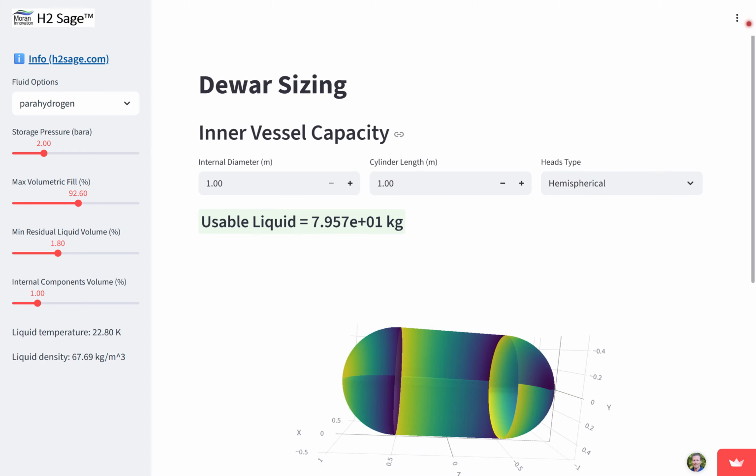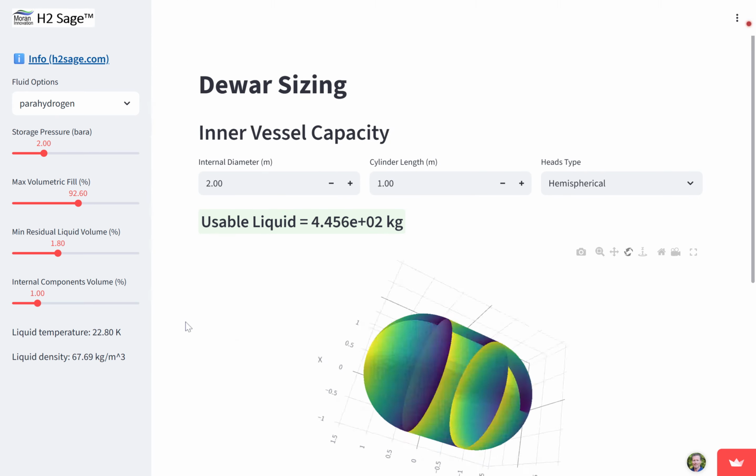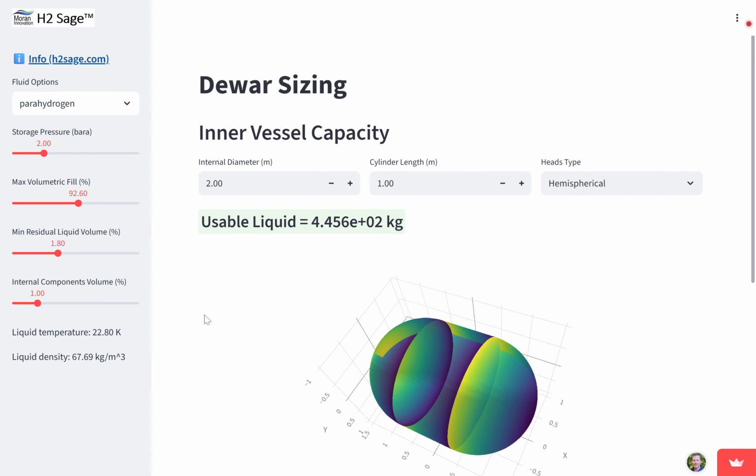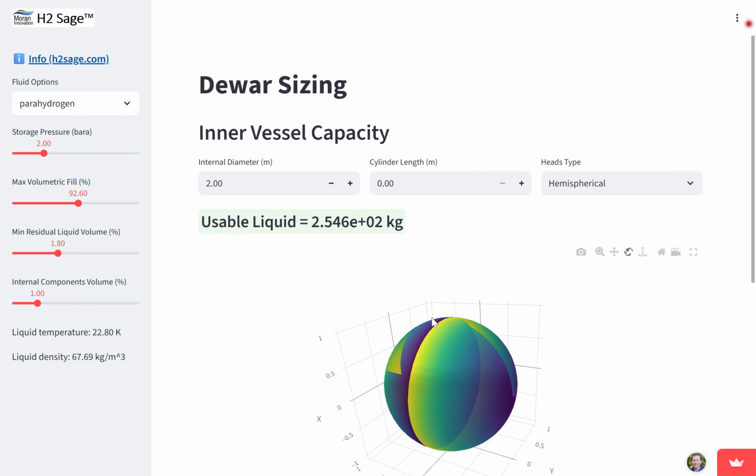So going now to the inner vessel capacity inputs, you can first set the diameter, so you can go up and down in diameter, and it automatically updates the three-dimensional rendering of that. You can increase the cylinder length. Now, of course, you could go down to 0 if you want it to be a sphere, if you're looking at a sphere, and then you can take a look at that.